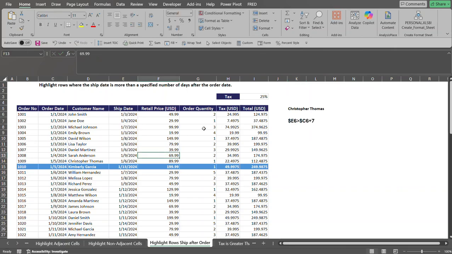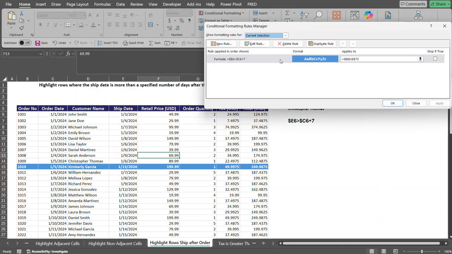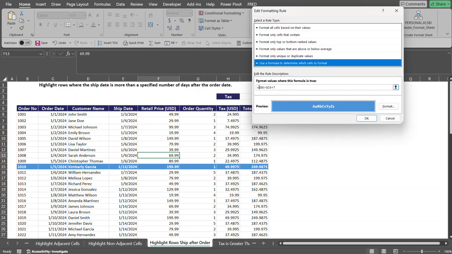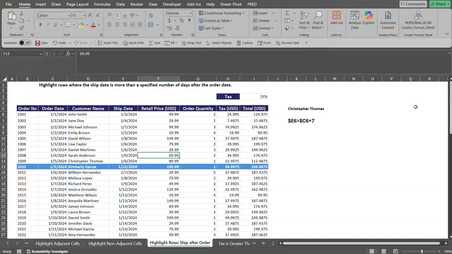And let's go up to Conditional Formatting, Manage Rules. I already have it set up, so let's just edit the rule. So you can see it's always checking column E, the ship date, and checking whether or not the value in here is greater than the order date plus 7 days. Okay, so let's click out of here. Let's close out of here.